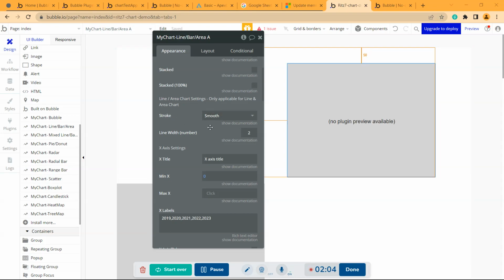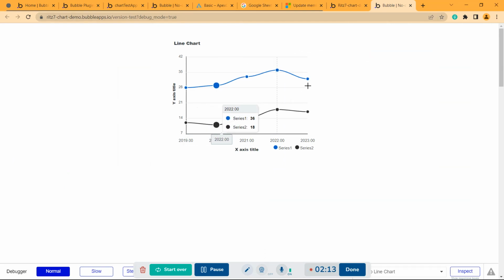So this is the stroke. Stroke has three values: smooth, straight, and step line. To understand that, we'll go to the demo page. This is the line chart where there are two series 1 and 2. Series 1 is in blue color, series 2 is in black color, and these are all aligned by the y-axis, and in x-axis there are 5 values. Based on the year that we have given here, those data are aligned.